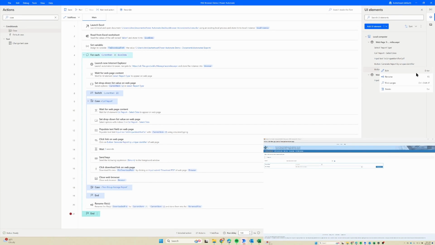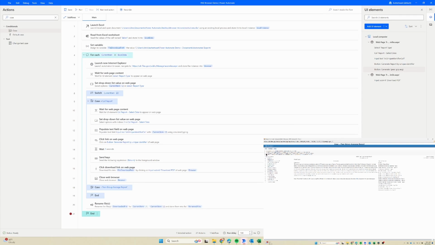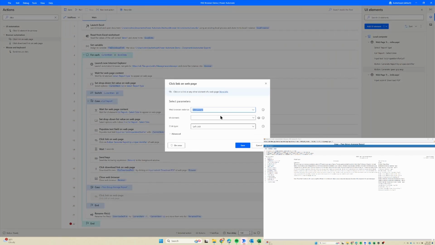And I'm going to rename this so we know which one this is. Okay, so if I click this, what does this do? It opens this page. Okay, so we just want the click a link. So click a link on a web page. Don't use the click a UI element in a window. We want the link on a web page. Select our UI element. That was this one.